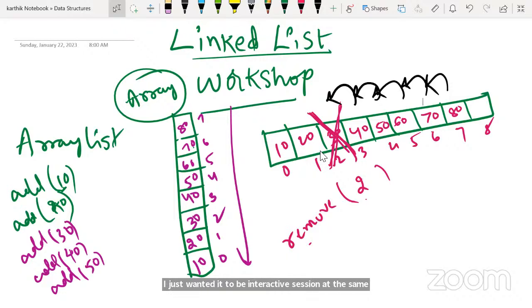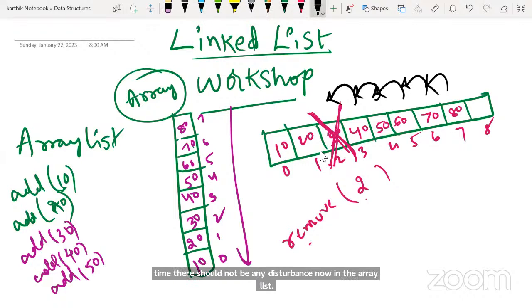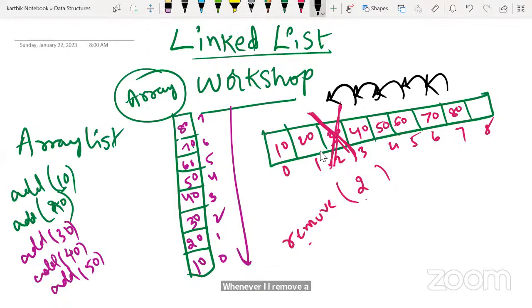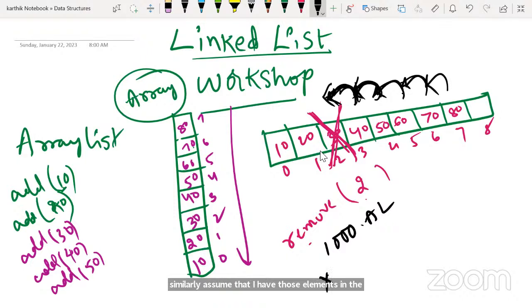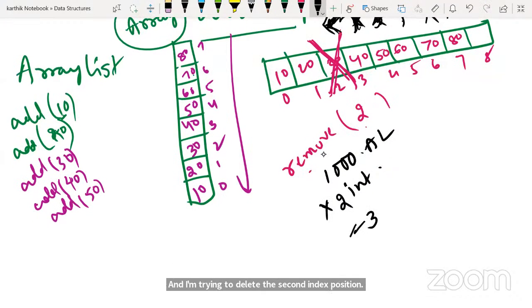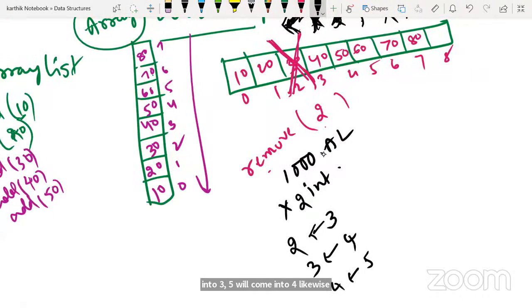Now in the array list, whenever I remove an element, the leftover elements are right shifted, sorry, not left shifted. The shift operation will happen like this. Here I have 8 elements. Similarly, assume that I have 1000 elements in the array list and I am trying to delete the second index position. Then 3 will come into 2, 4 will come into 3, 5 will come into 4. Likewise, how many shift operations will happen?